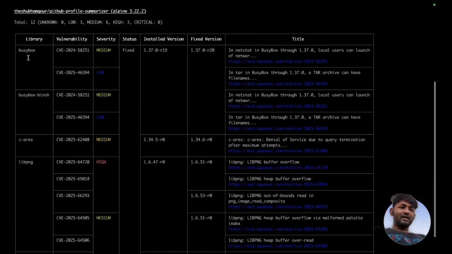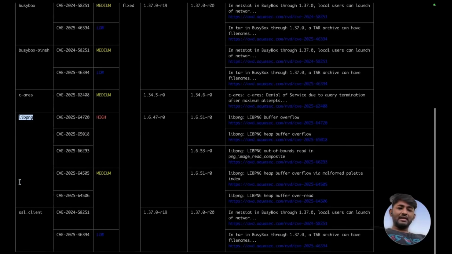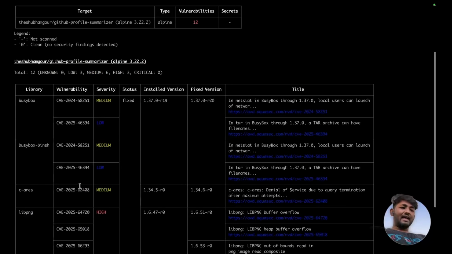Here we have vulnerabilities in busybox, bin sh -c, arcs, libpng, ssl_client. And the best part is the fix for all of them is present.